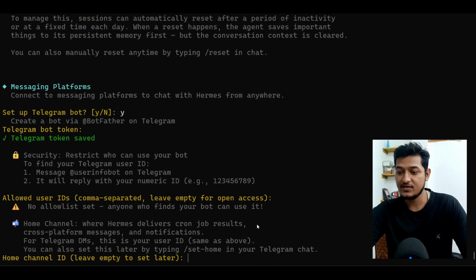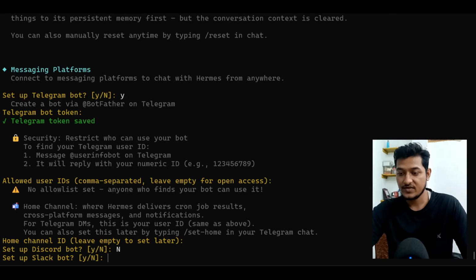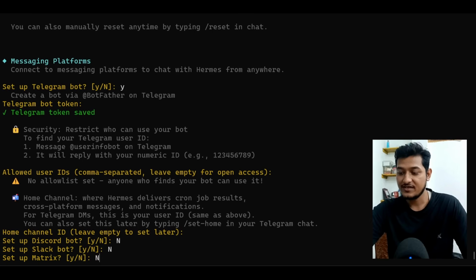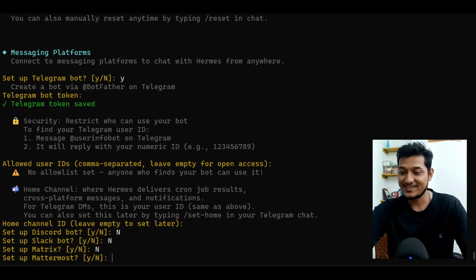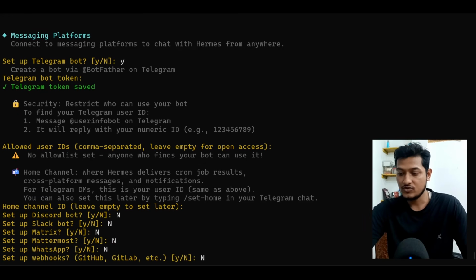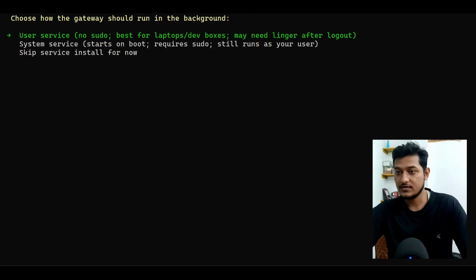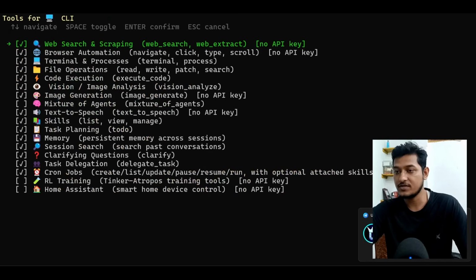Home channel ID, if you have one, give it, otherwise you can set it later. Discord bot, no. I don't want to set up a Discord bot. Slack bot, no. It has many bots, but I just want to go with Telegram right now. Webhooks, no. Install the gateway as a system service? Yes, I can do that. Skip the service install for now. Yes.